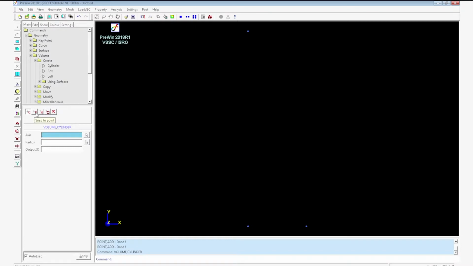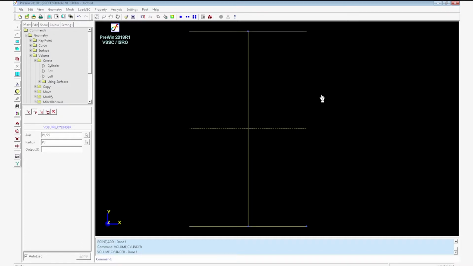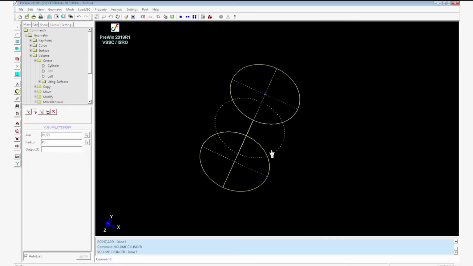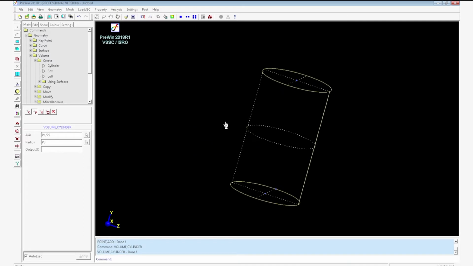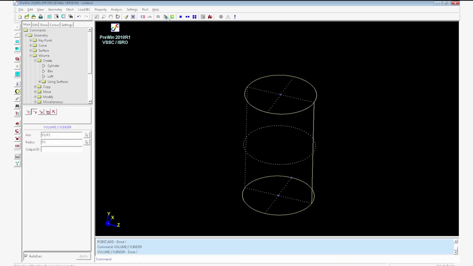Select snap to point option, axis. Select the 2 axial points and select the radial point. Click apply. The volume will be created. Rotate the view and see the volume. If you click on the fill option, it will fill the volume.